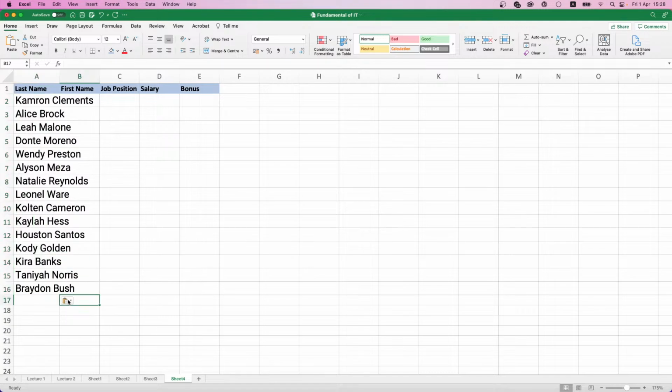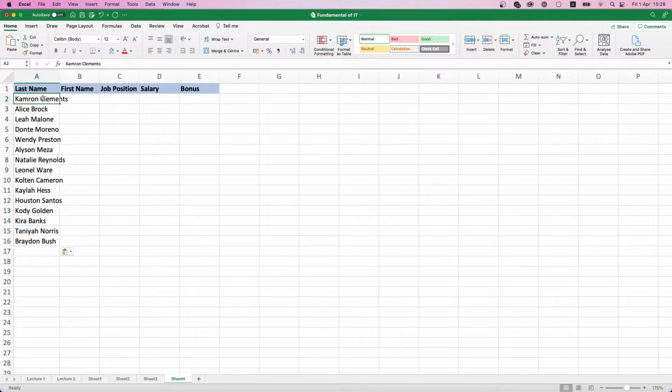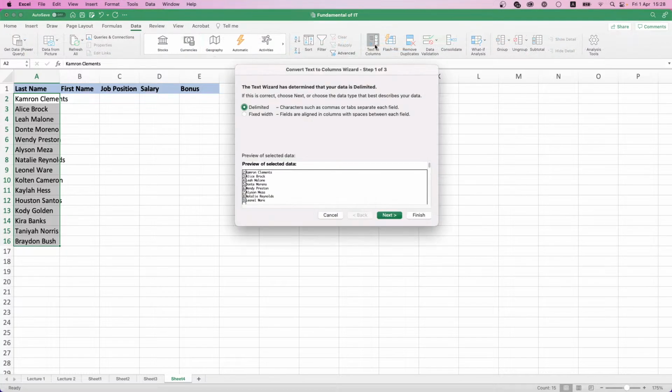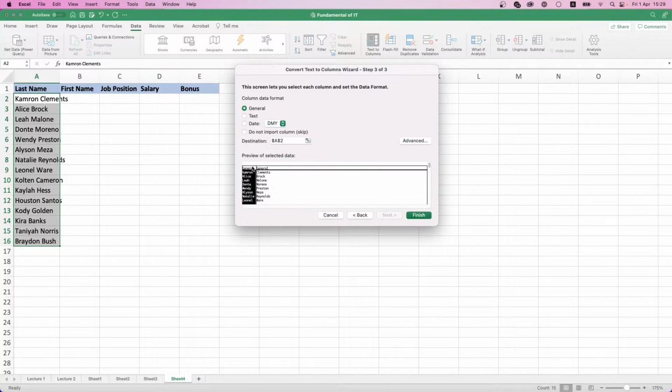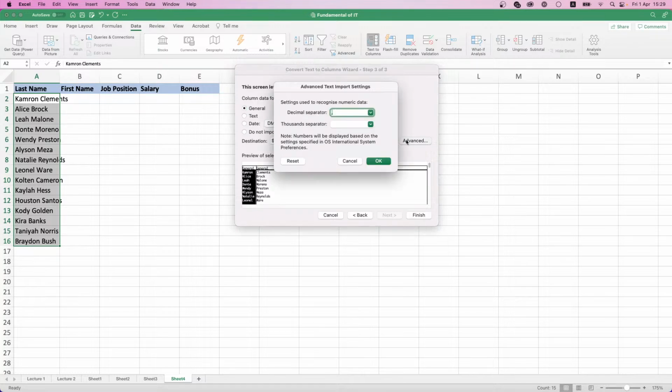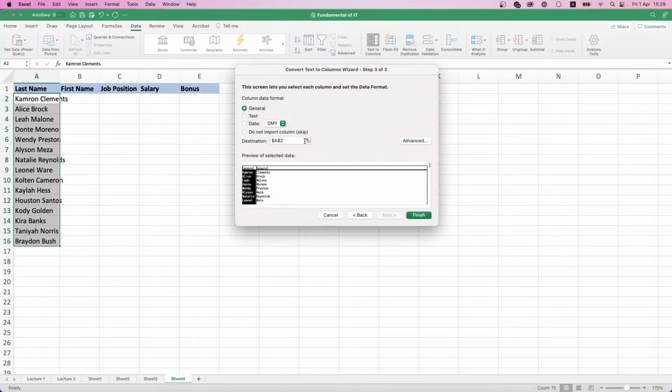I just copy them, match destination, and of course I need to divide this text into columns. Let's go to data, text to columns, just divide them. We have space, next, we have general, we can advanced, no, we don't want them.